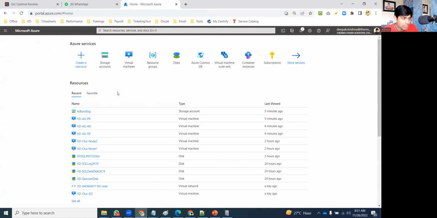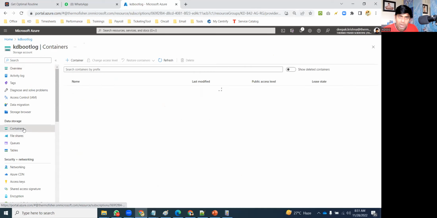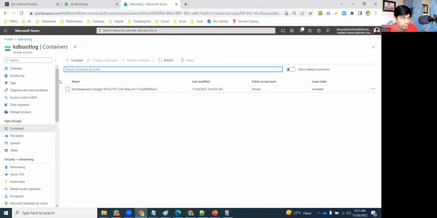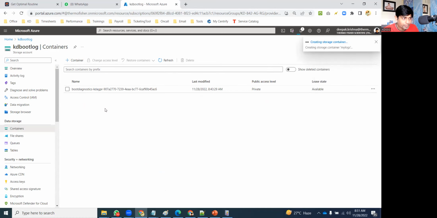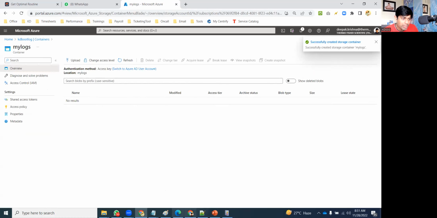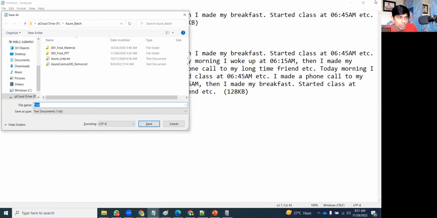I'll show one thing, please. Just watch this. We have created a storage account just now, right? You have containers. I'll create a new container here. My logs. Created. Now in the my logs container, I want to upload a log file, none other than the file that I already have. See this? I already have this file. So this is what I'm saving.